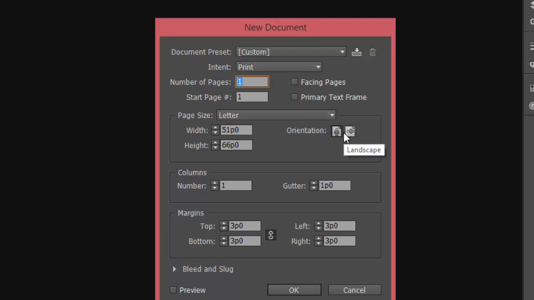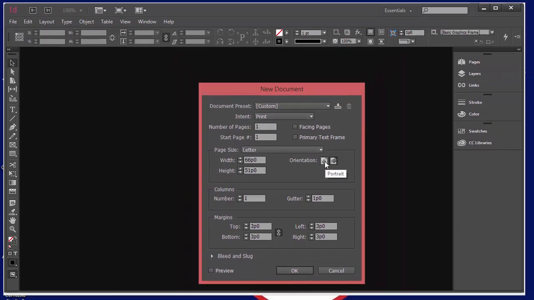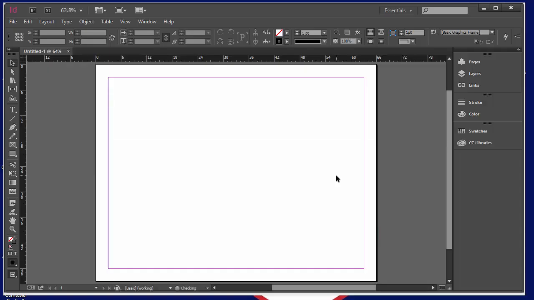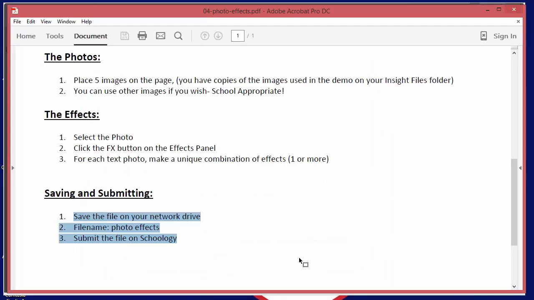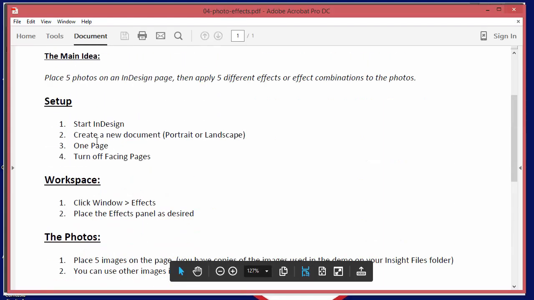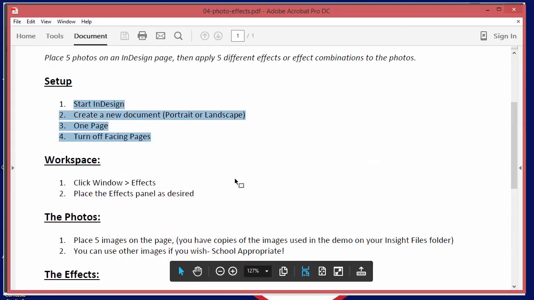That's really kind of up to you. Do whatever you like. Just for this movie, I'm going to do landscape, I think. It's going to fit a little bit better. But you do whatever you want there. Portrait, landscape, whatever you like is good. Click OK there. And you have a page that is ready to go. Remember that all of this is on the handout, so what I just did was create the new page.